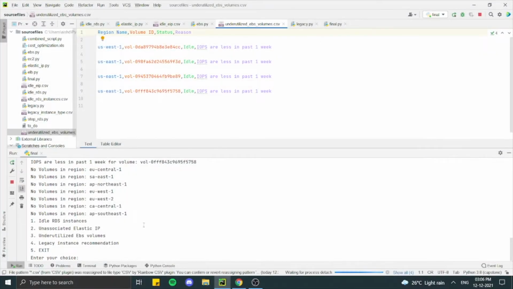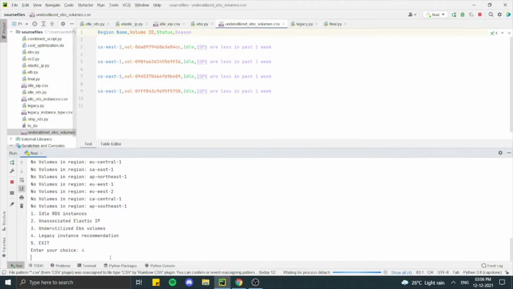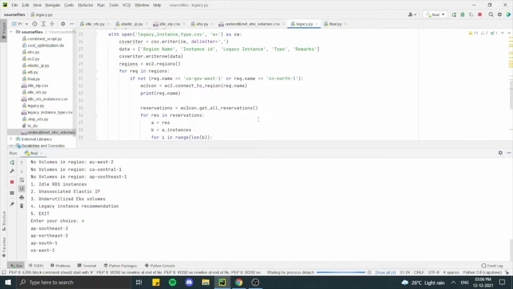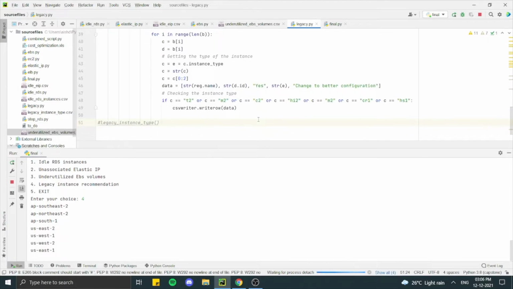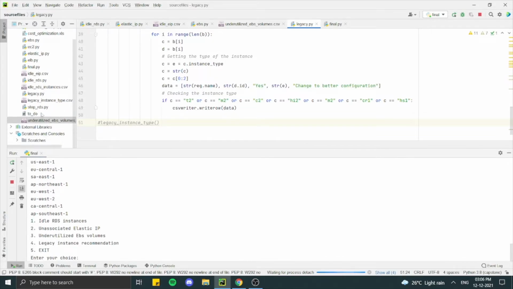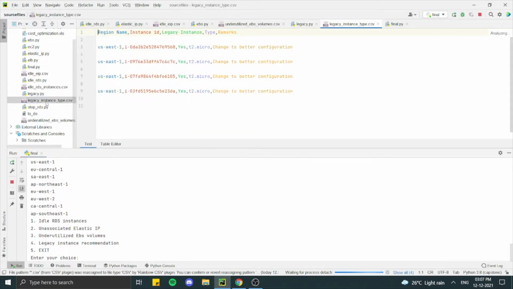Coming to the fourth script, that is the legacy instances. Basically, this checks if the instance is in the current generation or it requires any recommendation for a better configuration. So if the user is not on the latest version, the CSV file shows the recommendation of whether the user has to move to a better configuration of the instances. Since T2 Micro is a very small version, it suggests the user to change to a better configuration for all the volumes or instances which have been created in AWS.